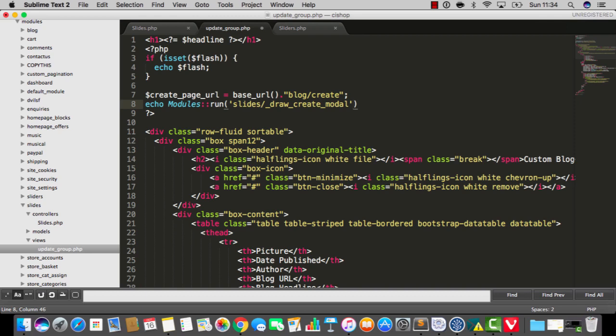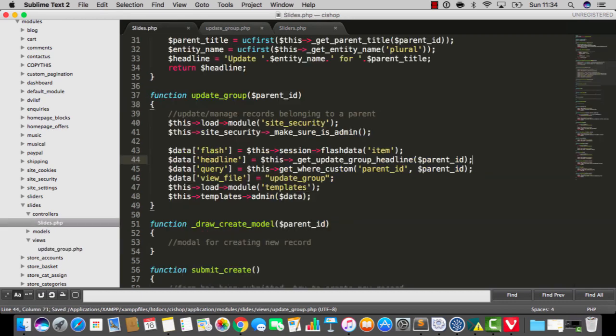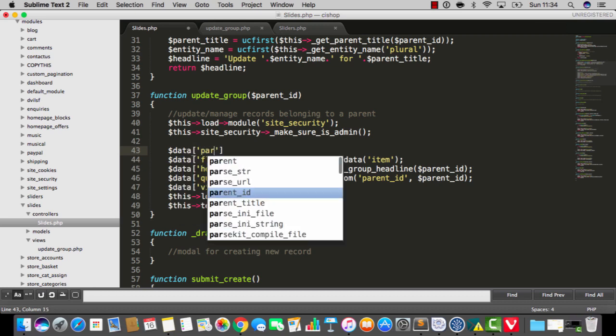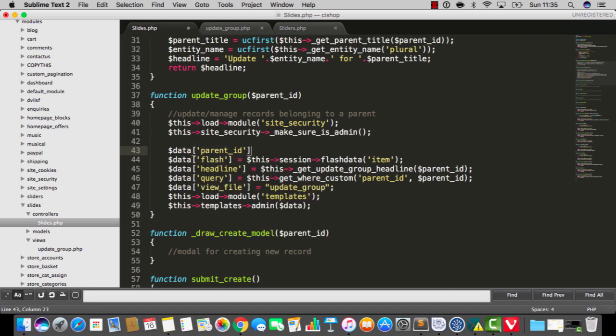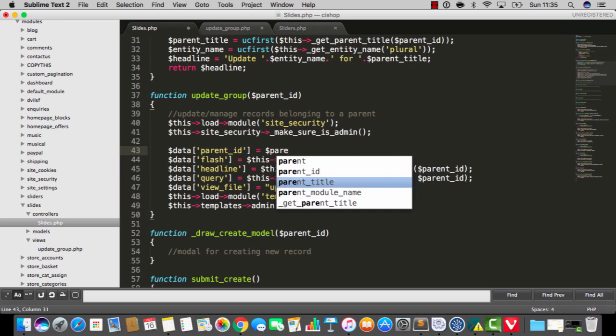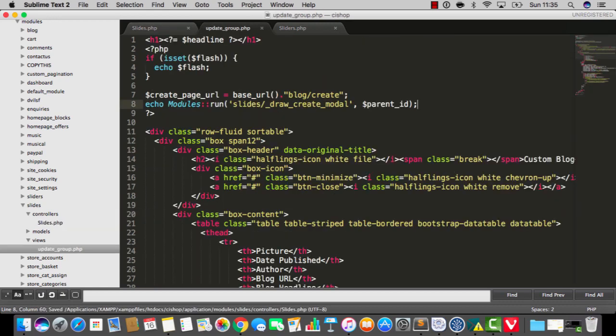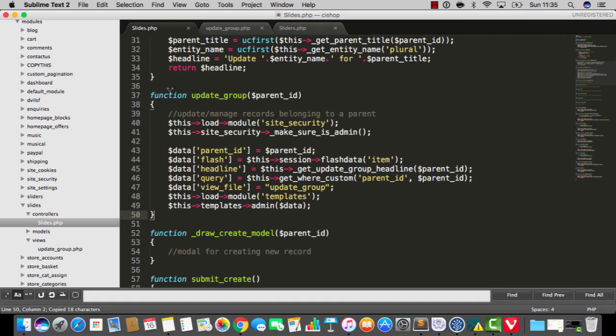Draw create modal, and we're going to pass in the parent ID, okay? So we need to pass the parent ID into the view file here. Let's do that just now. Data parent ID equals parent ID, and just as a reminder, we are building a thing, draw create modal, okay?